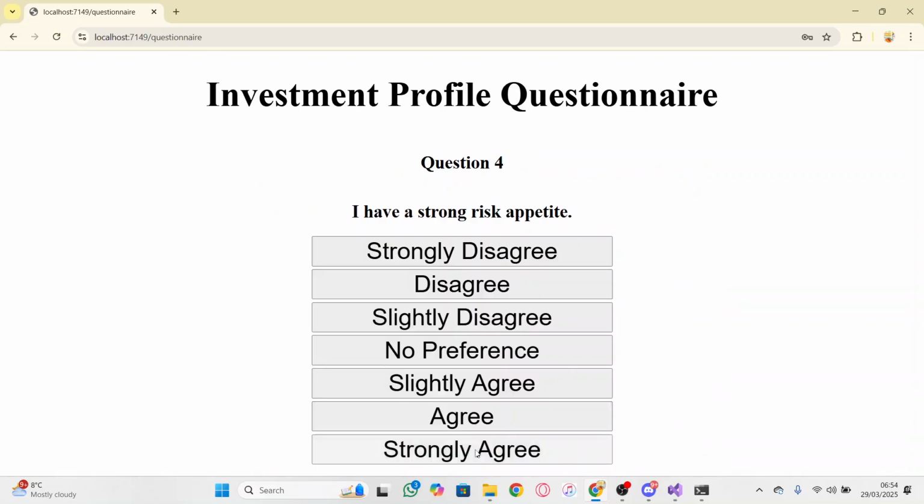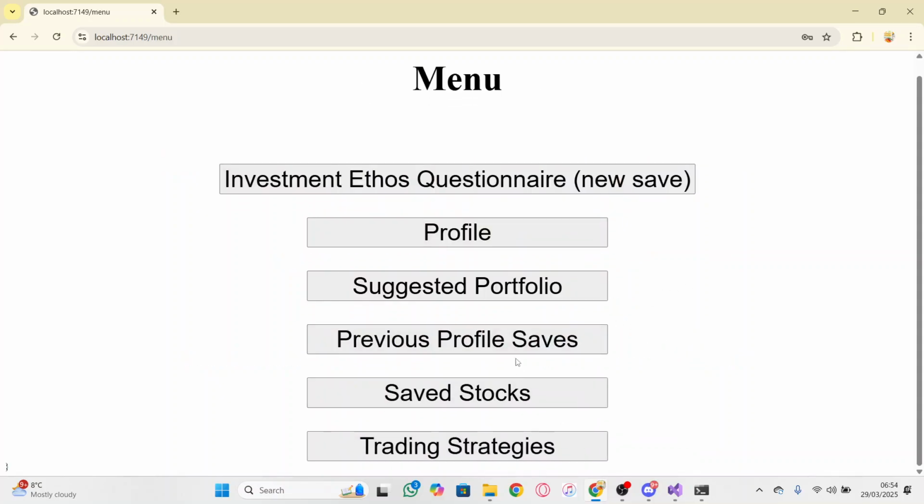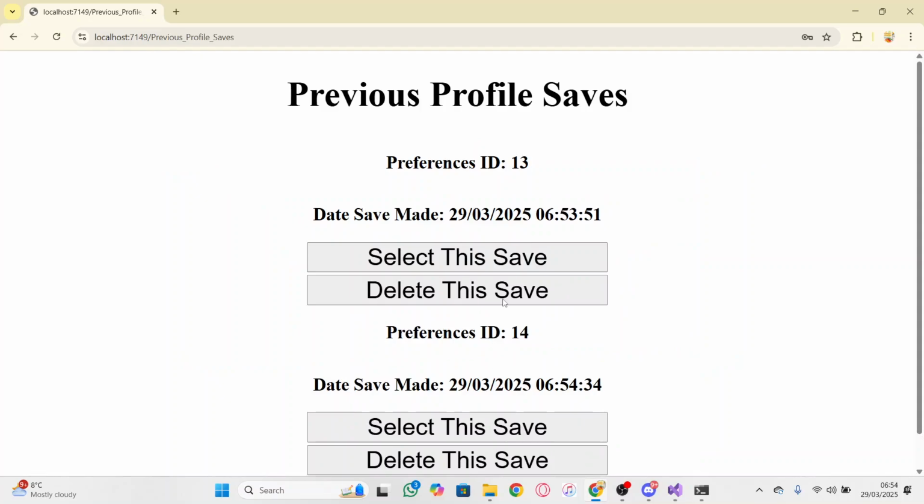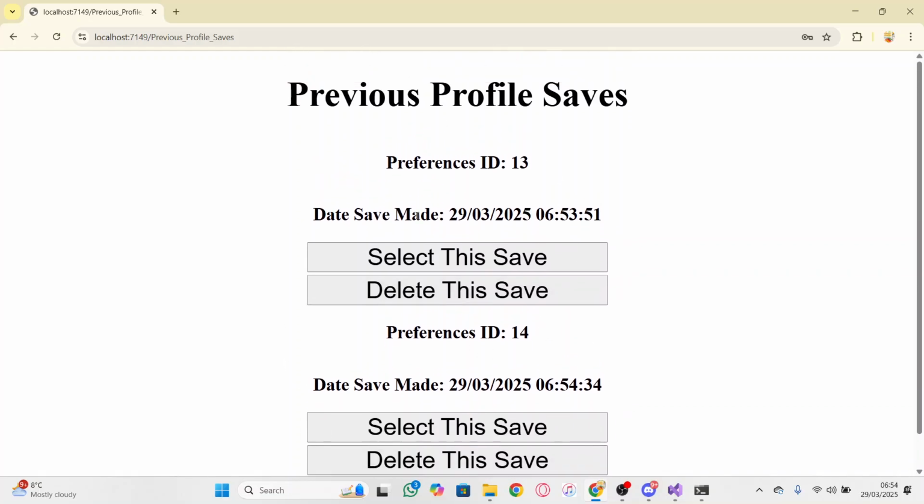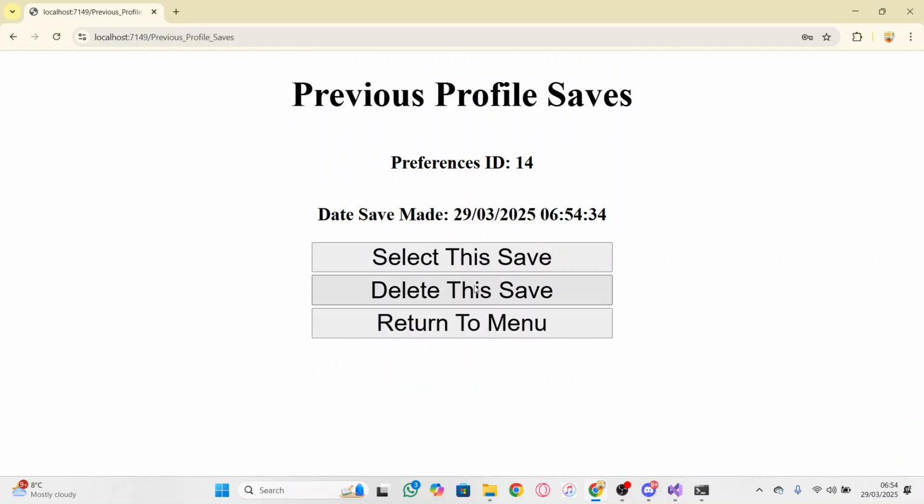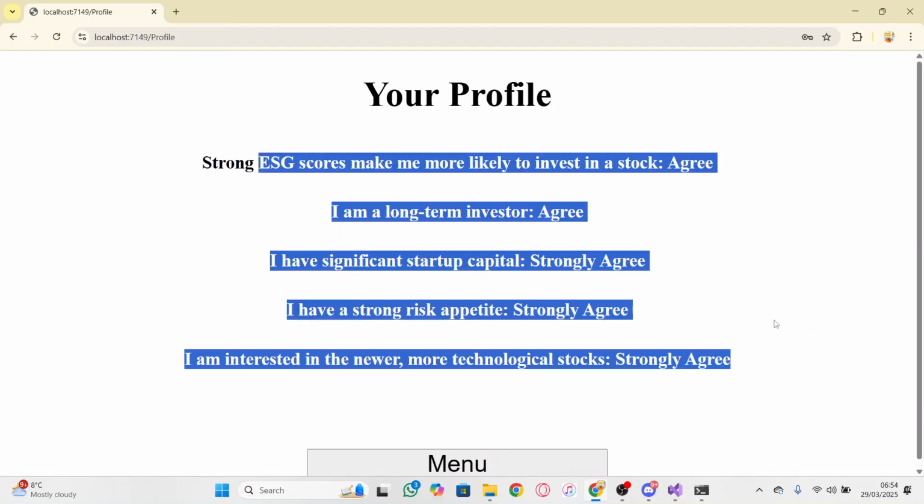Just quickly do that right now. And let's say something changed in the way you want to invest. So you just created a new preference set here. And then if you go to your previous profile saves, you can see you have two sets of profile saves here. Let's say you want to use this new one, you don't like this old one anymore because you changed your approach to investing, you can just delete that save, select this save, and if you go to your profile, it's the new save that you had here.